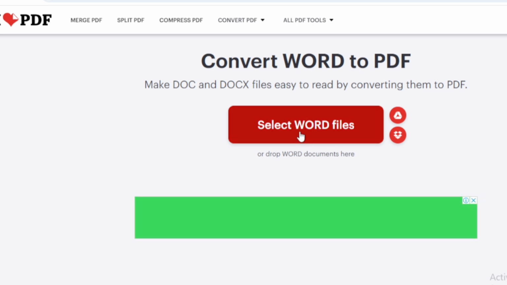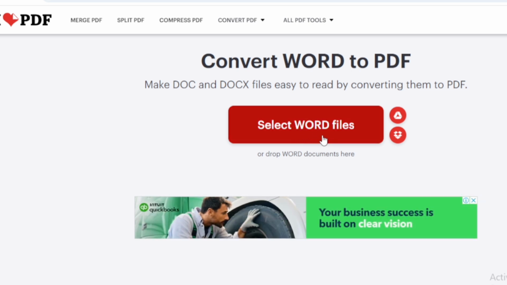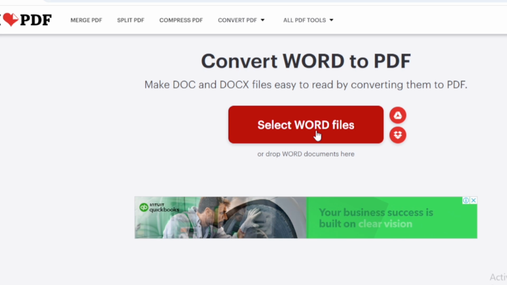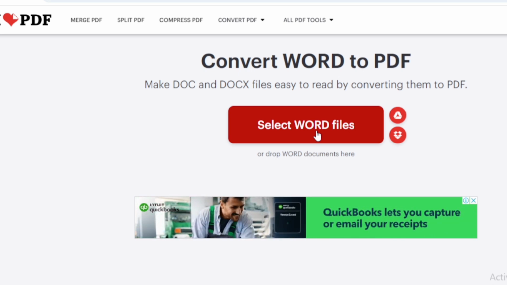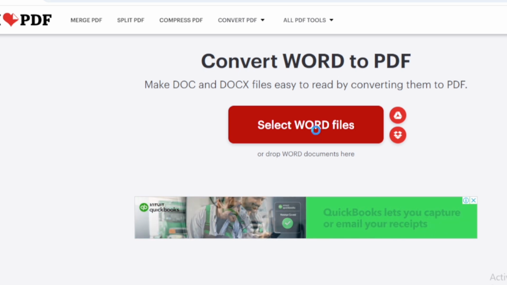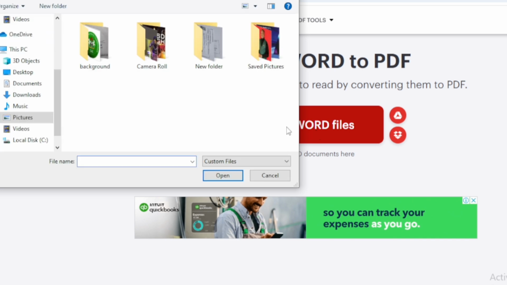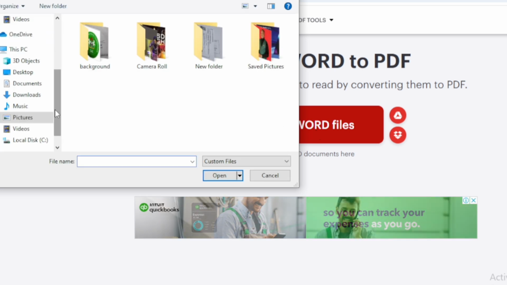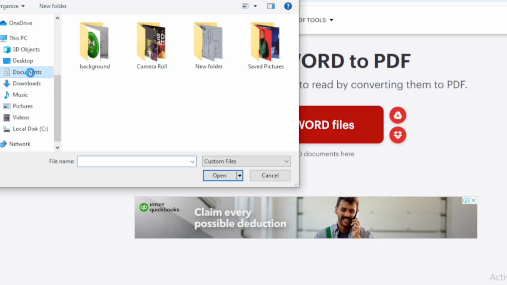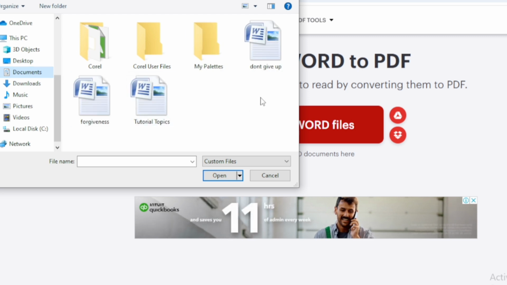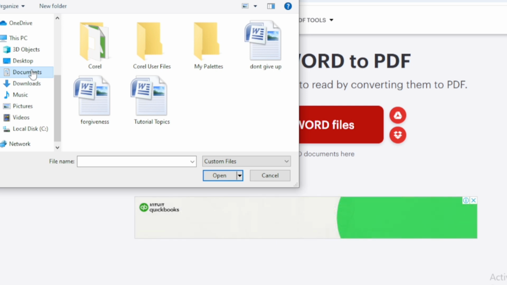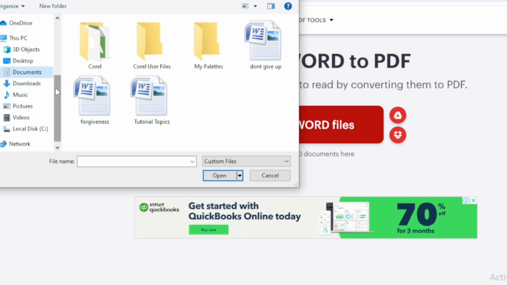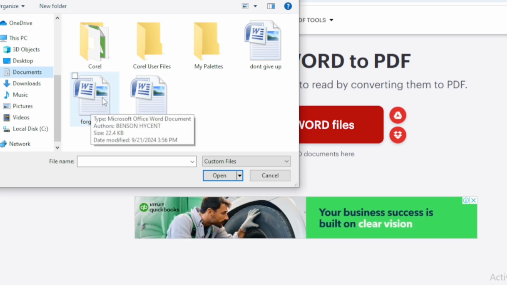Then you will have to click on select Word file. Then go to select the file that you want to convert to PDF. Alright, I'll go to my documents. Let me search for some good documents I have. Alright, let me say I want to convert this particular Word file to PDF.